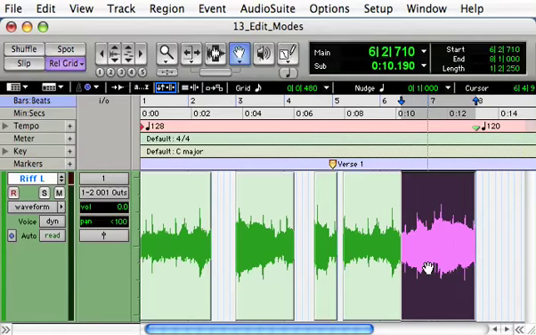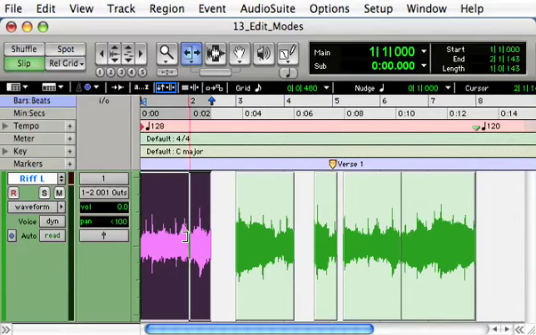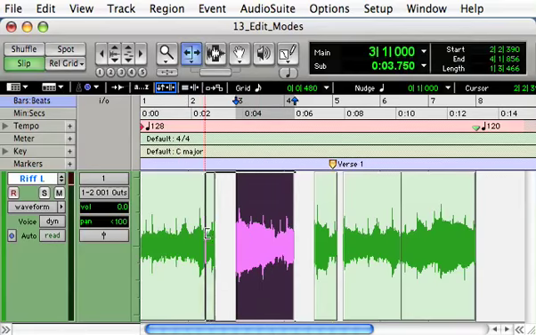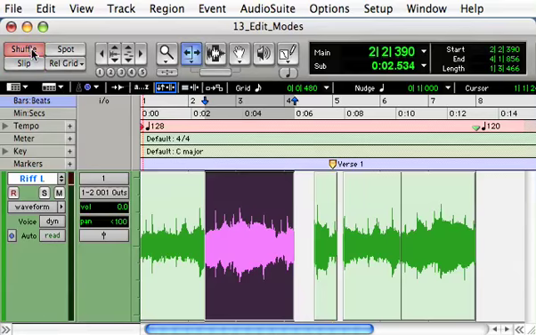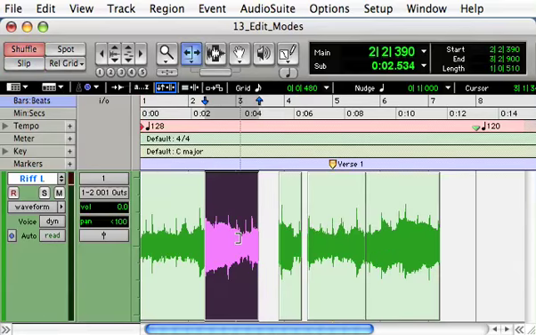Let's look at an example using the trim tool. When using the trim tool in slip mode, the regions are simply trimmed wherever you see them on the computer screen. However, when using shuffle mode, adjacent regions are slid as necessary to make room for the edited region.